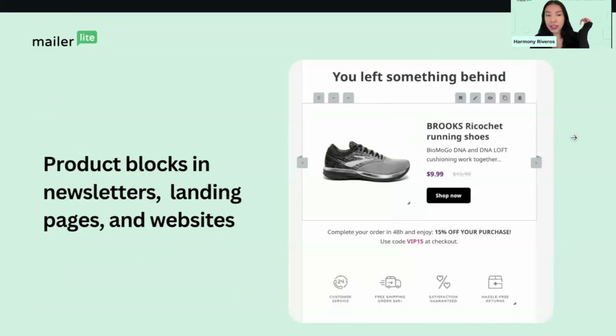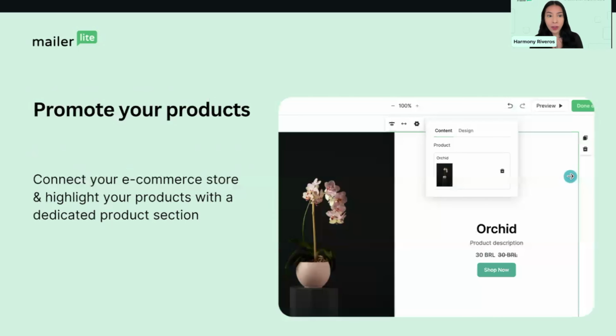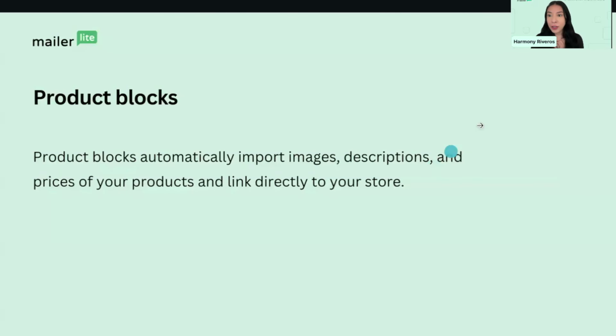Okay, and looking at next, product blocks in newsletters, landing pages, and websites. This is another feature that is added to your account when you add a store. When it comes to connecting product blocks, they automatically import images, descriptions, and prices of your products and link directly to your store. Let me go ahead and show you again what that looks like.